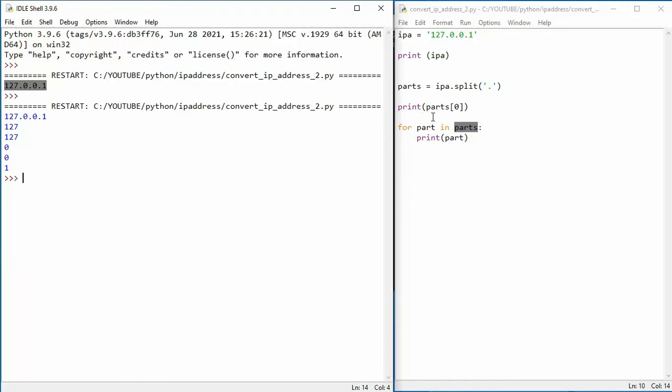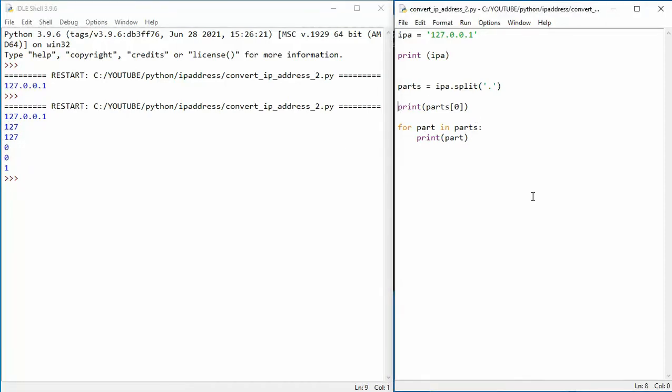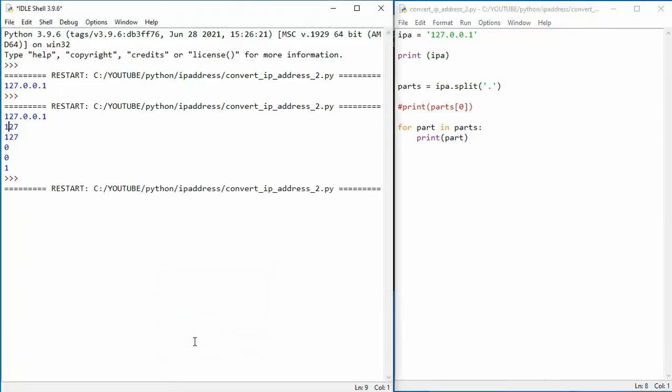So this first one, let's comment that out, because you see after I did my split, I printed 1, 2, 3, 4. This right here is just showing you how to do it. And this is looping over. Let's run that again so you can see. All right, so now we got them in there. Let's put a little break between these two.